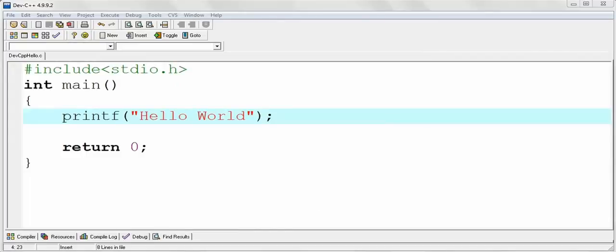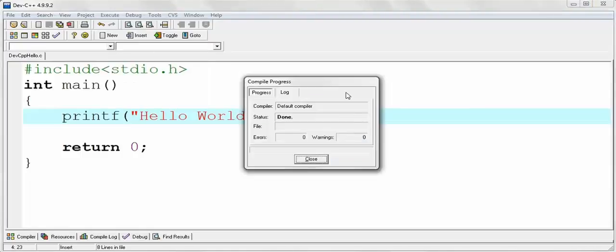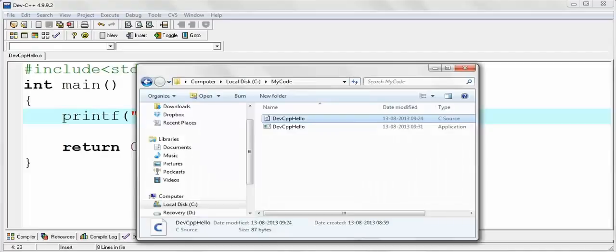Now I can compile my program. To compile, go to execute in the menu at the top here and click on compile. You also have a keyboard shortcut, Control plus F9 key for this. When you would click on compile, this pop-up will come, and if everything is alright, an executable will be created in the same folder where you would have saved your source file. The name of the executable will be same as the name of the source file.